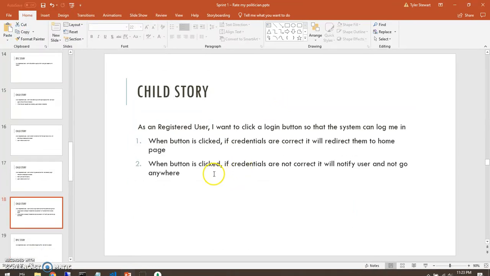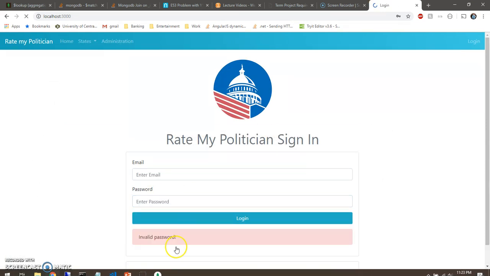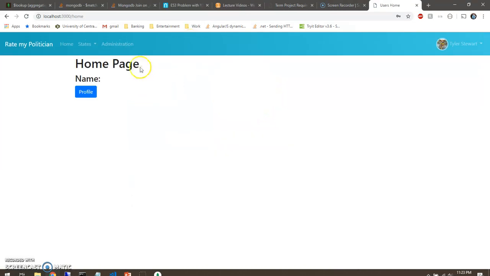As a registered user, I want to click a login button so the system can log me in. Acceptance criteria. When button is clicked, if credentials are correct, it will redirect them to the home page. When button is clicked, if credentials are not correct, it will notify user and not go anywhere. So let's make it wrong here. Invalid password. So let's enter the correct password. And take us to the home page.